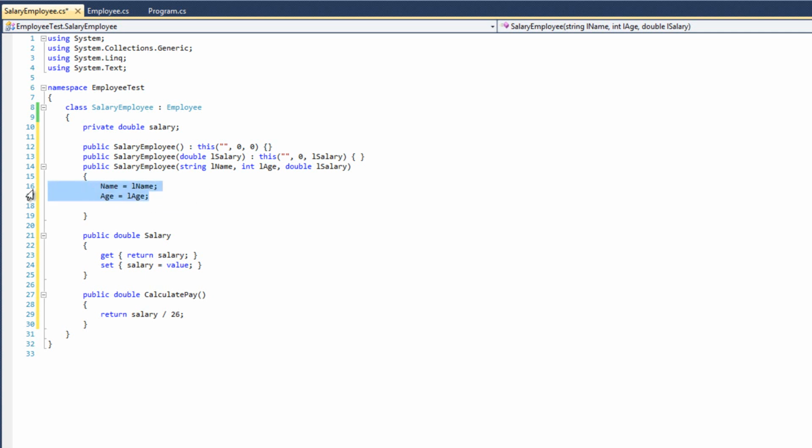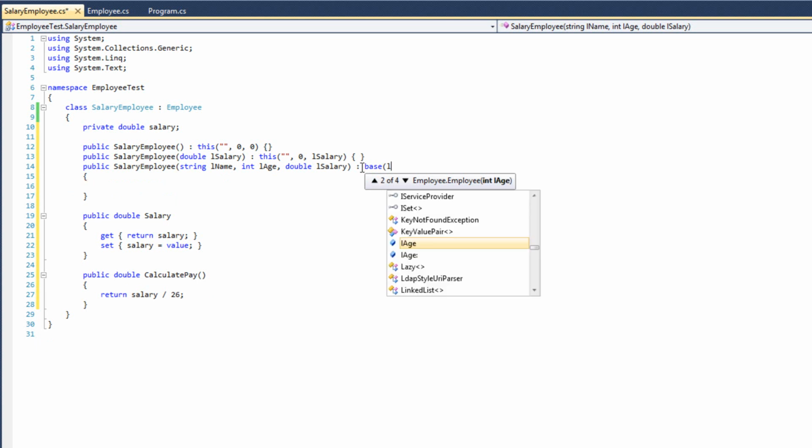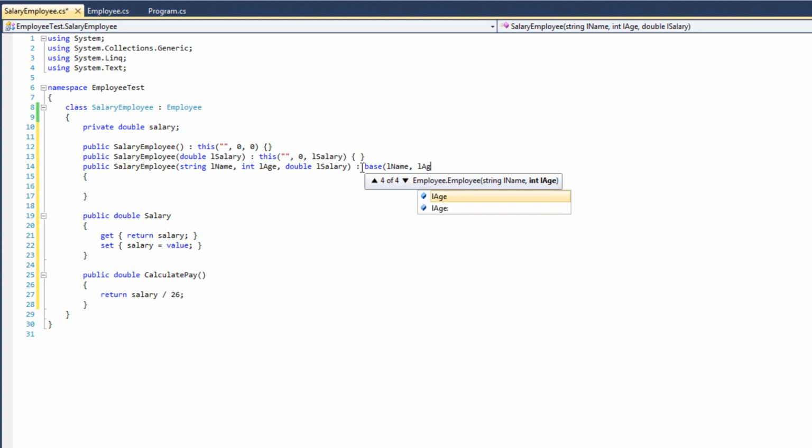But instead, I'm going to say base. And I get to choose my base constructor here. And base is going to take L name and L age. And then in this constructor, we're only going to do things that relate to this class. This class, it's kind of like little modules or Legos or blocks. We're going to let employee handle everything that's important to employee, and we're going to let salary employee handle everything that's important to salary employee. So we're going to let our base constructor just handle that. We don't care. Let them do it.